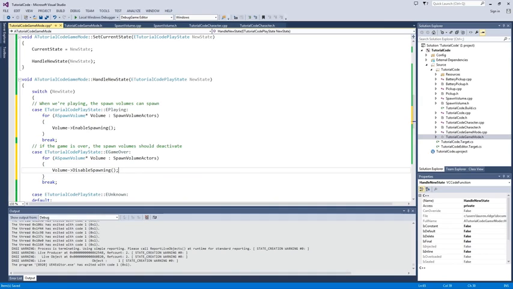And also right here, we can add the code for the cinematic mode under the game over state. So after we've looped through them all, we're going to get our player controller.